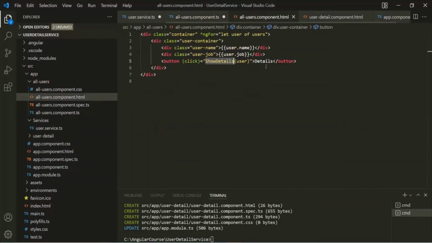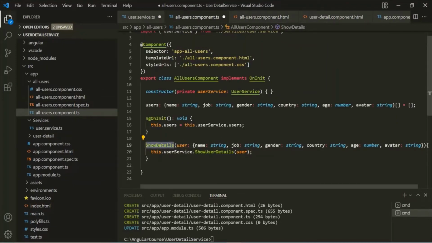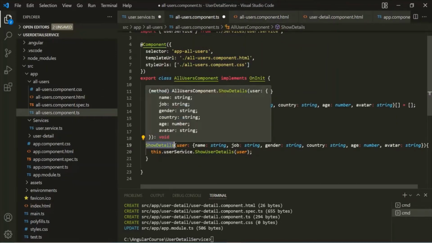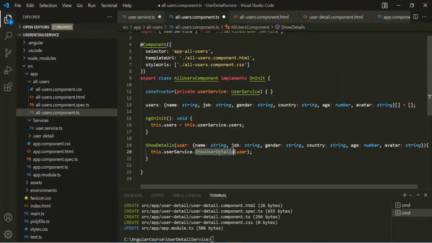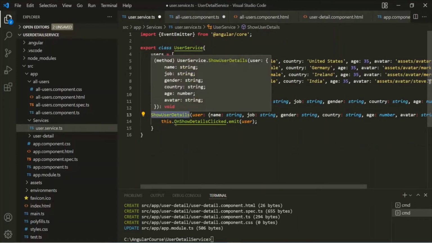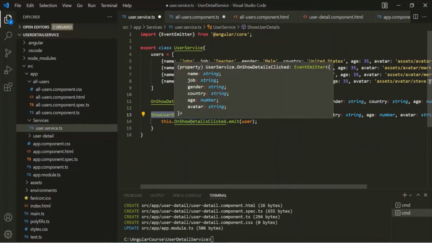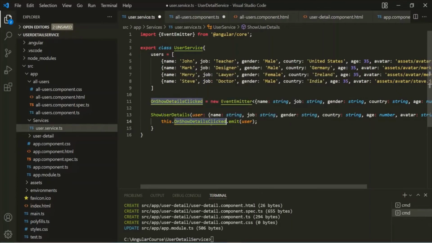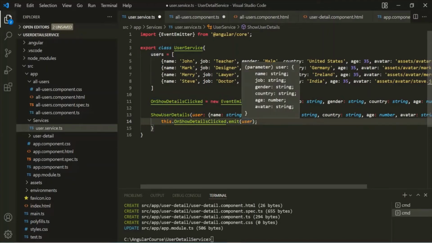Okay, so whenever this button will be clicked, this show details method will be called. And from within this show details method, we are calling this show user details. So this show user details method will be called. And when this method will be called, it will raise an event, this on show details clicked event. And when that event will be raised, it will emit this data, the data which we have inside this user parameter. And this parameter is basically going to store a user object. Okay, so from here we are emitting some data.